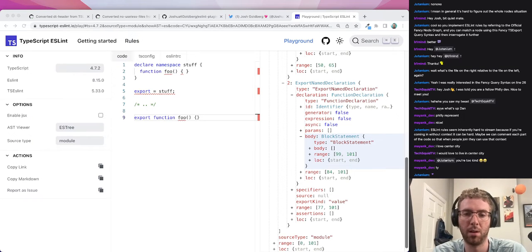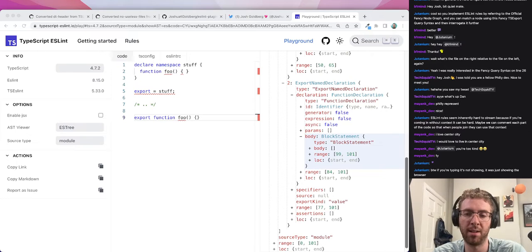Cool. So up here, meta is the metadata of the rule: description, a bit of docs, and the possible message IDs it'll log.